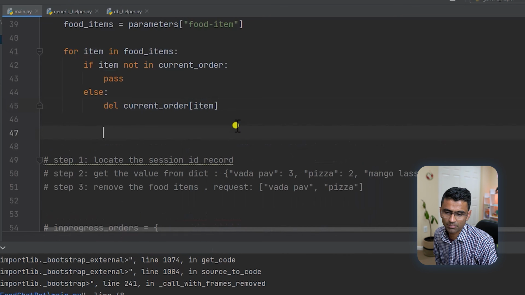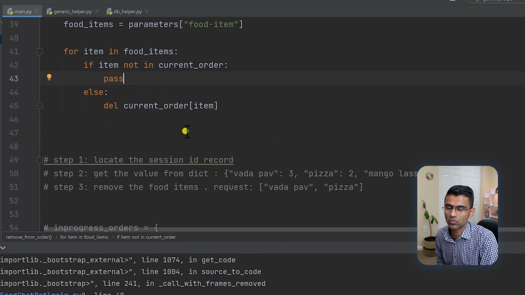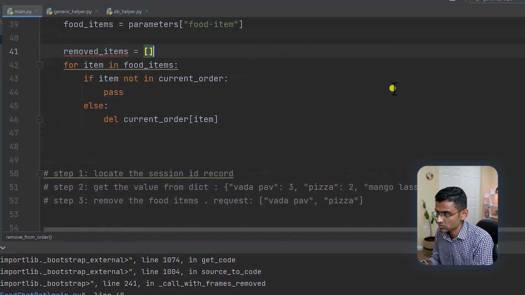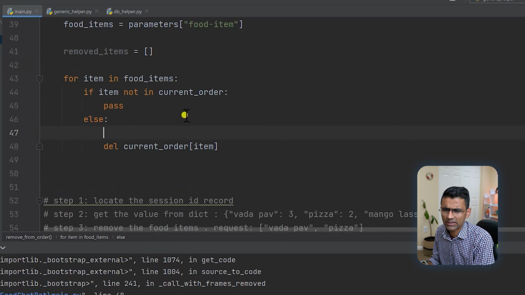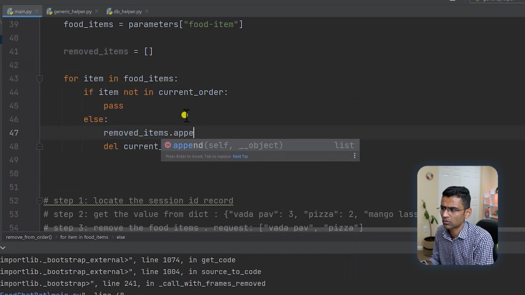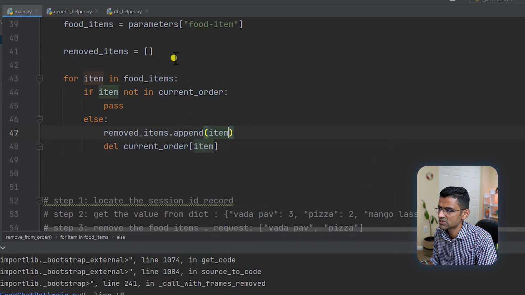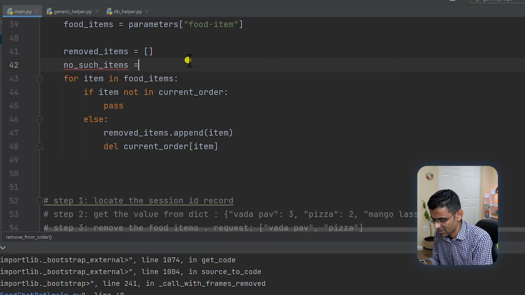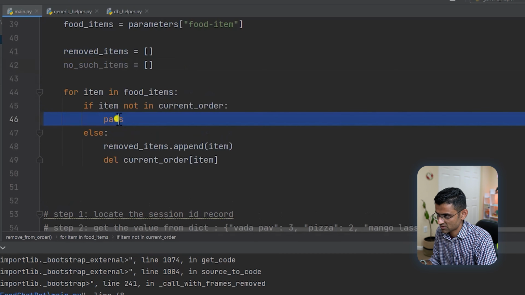So you delete it from the item, and then you will say, okay, item is removed. But there could be scenarios where, as we saw in the if condition, the item is not there. So you want to track which items are removed and which items do not exist. For that, I will create an array called removed items. Whenever an item gets removed, I want to track which items got removed. I will put that in one list, and the items which we did not find, we'll say no such items.